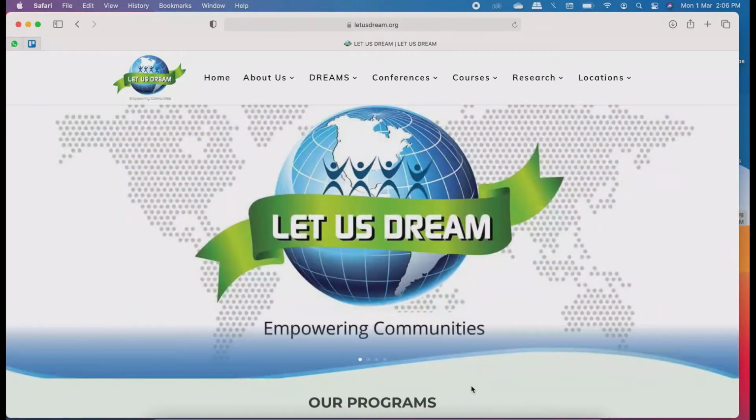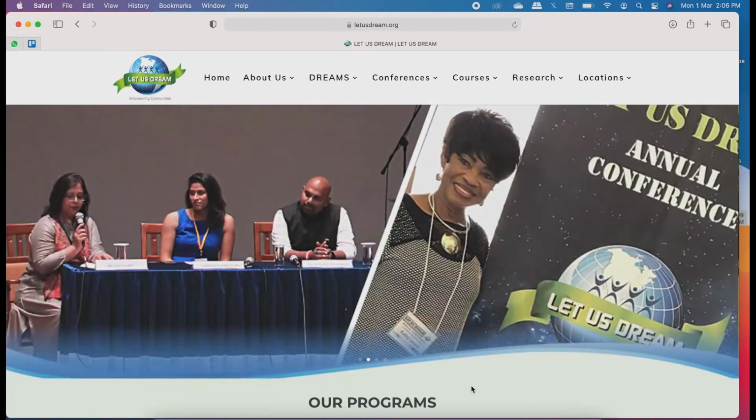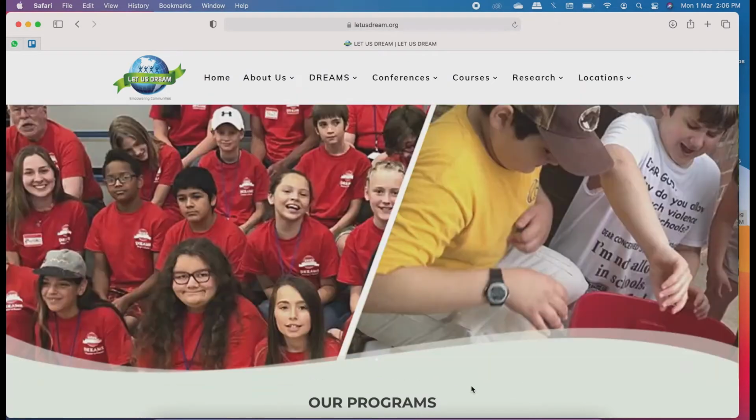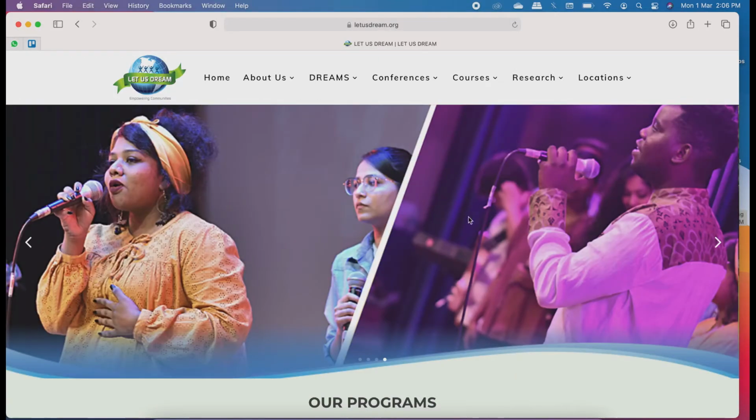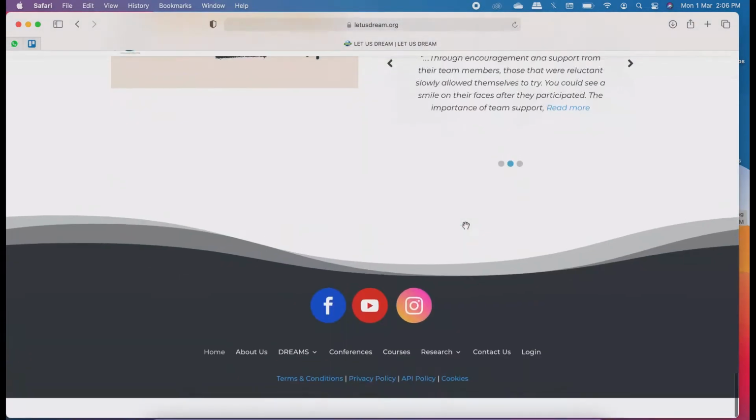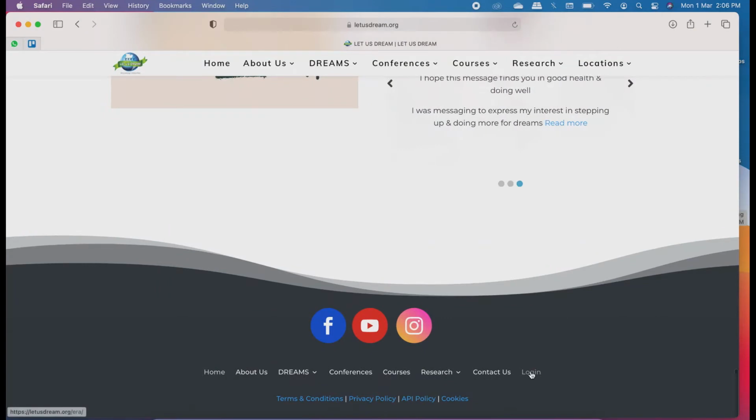Hi all, this is a tutorial for Let Us Dream project location managers on how to create events and upload an event poster on their respective location pages by using this plugin. Step 1, you need to log in. You'll find the login button on the home page at the bottom of the page.